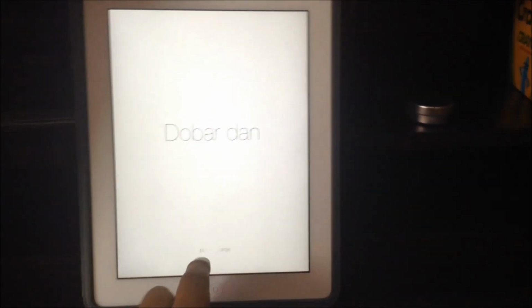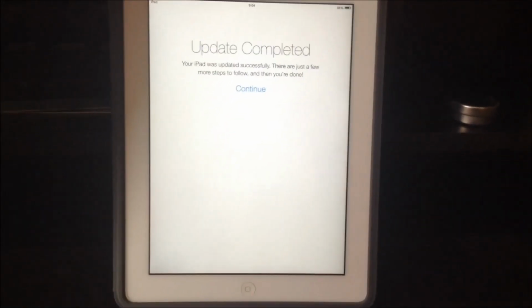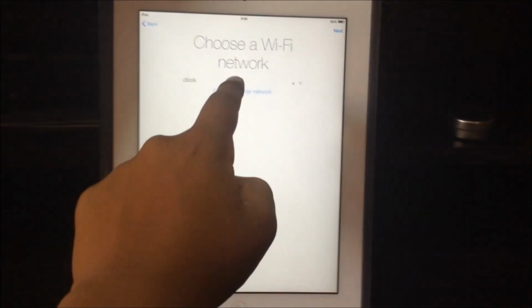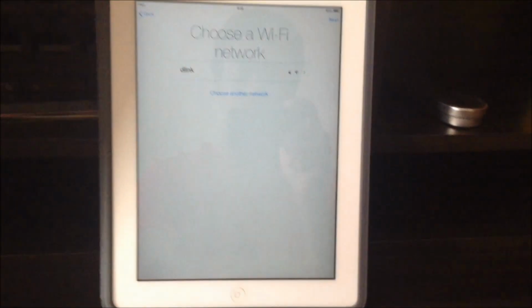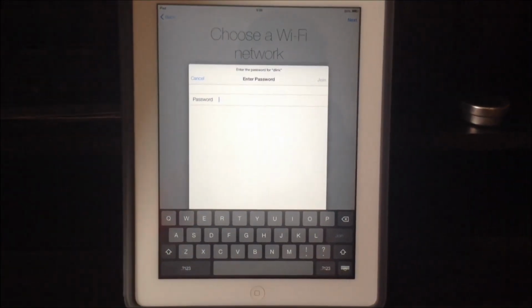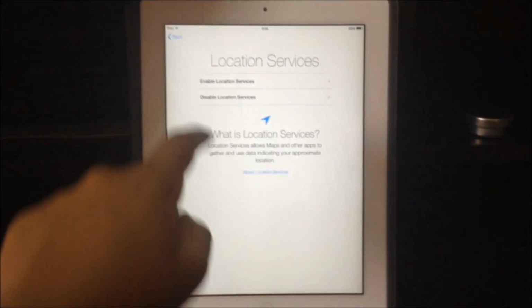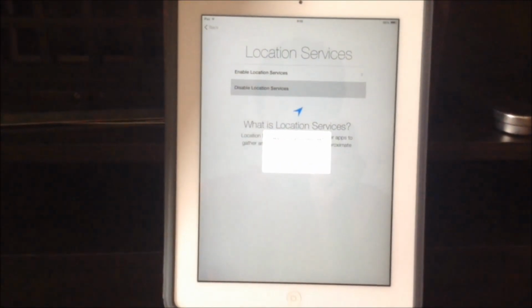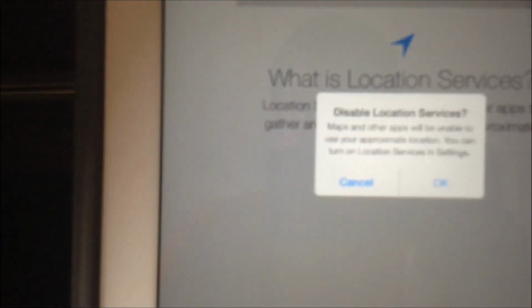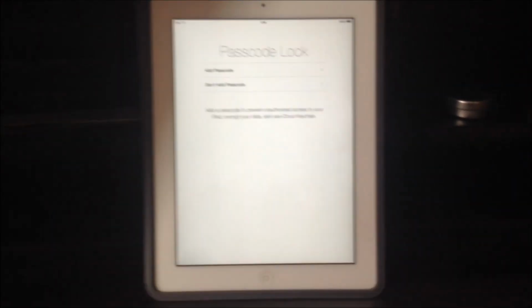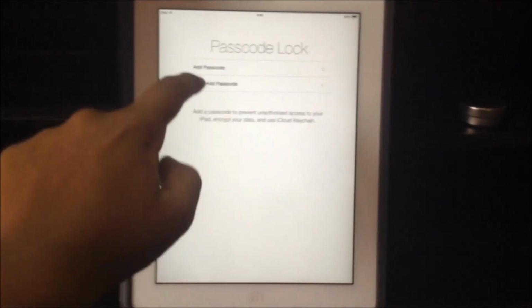Alright, so as you can see, iOS 7 is the biggest change to iOS since iOS. Look at it. It's cleaner, it's neater, the font is better, and the color schemes are better. Let me just enter my Wi-Fi password for a minute. Alright, so I do not want anyone to know my location, so disable location. Press OK on the prompt that pops up, and let me just sign into my Apple account for a minute.